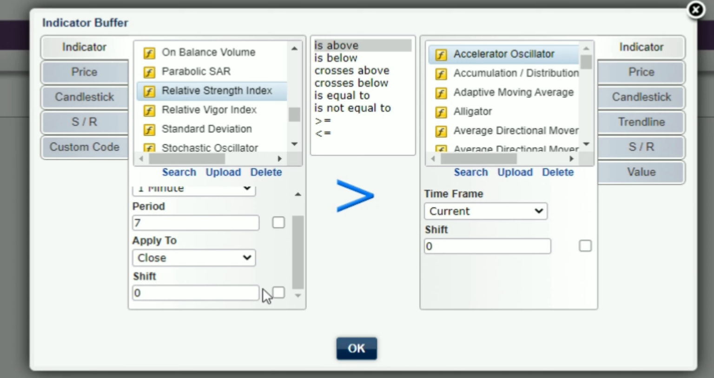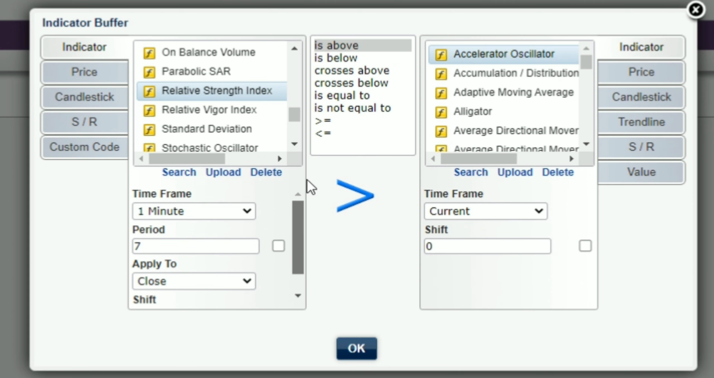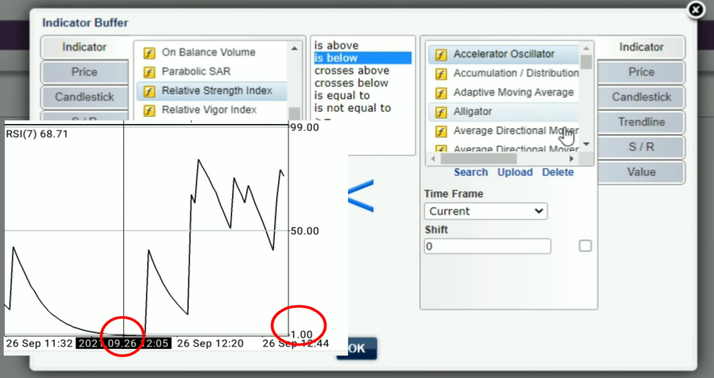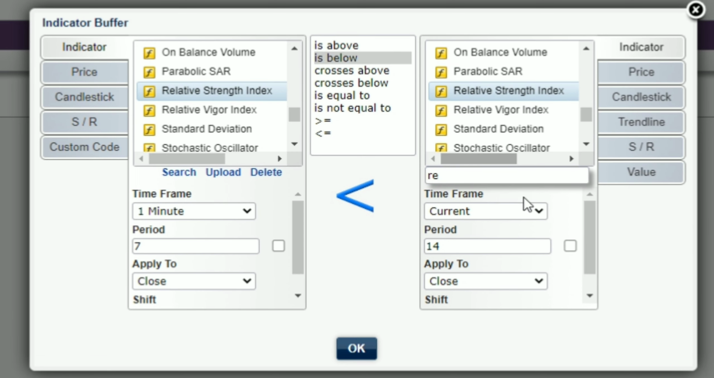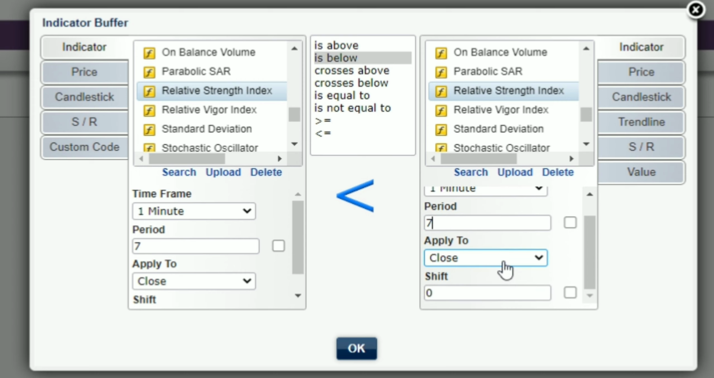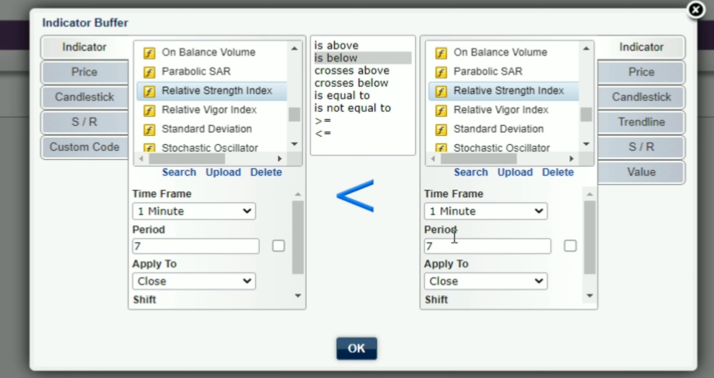We check the previous settings. Then go to the middle column. Change the below icon. Then go to the third column. Search for the relative strength index indicator. Change some settings. Time frame 1 minute. Period 7. Apply to close. We check all previous settings, the left and right columns have equal settings.